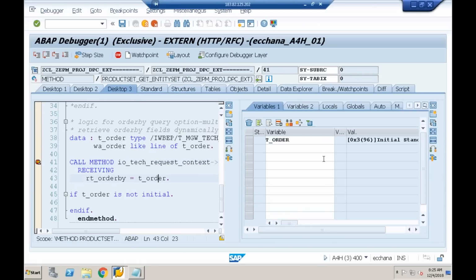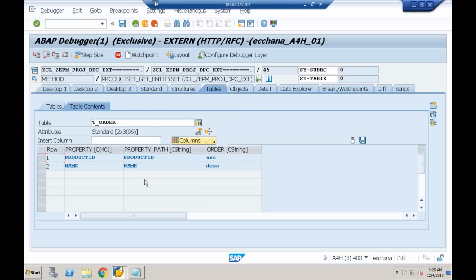Yeah, t_order is 0. I'll press F6. Good. Done. I got two entries now. Are we getting that? Good. Product ID, what is the order? Ascending. Name is also what? Descending. So I'm able to get the information of the order by fields dynamically.